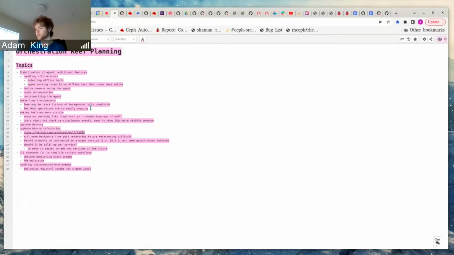Say if you had something that was hanging, like we had that issue before where there was some Ceph volume command hanging that we were trying to run, you'd at least be able to see, oh, this is what it's trying to do right now. This must be hanging somewhere. Make the debugging a bit easier.